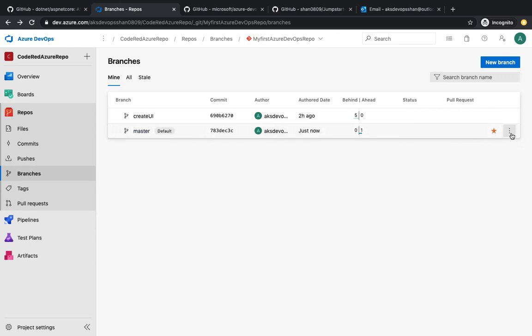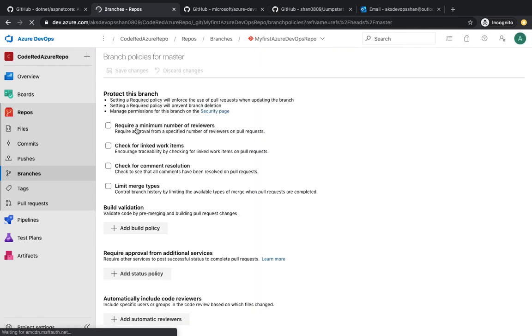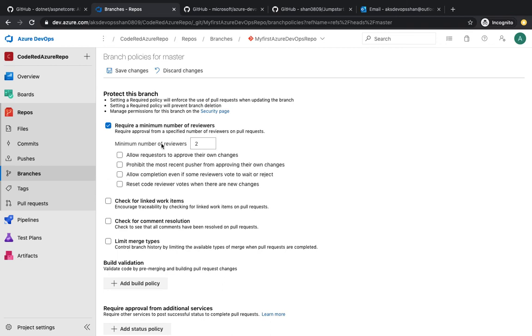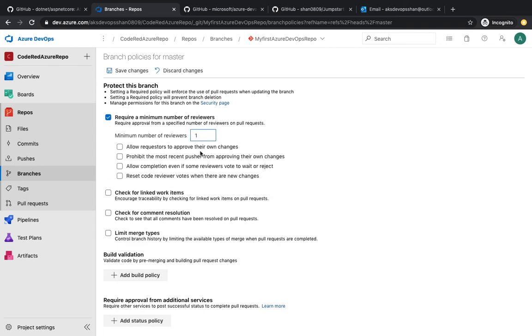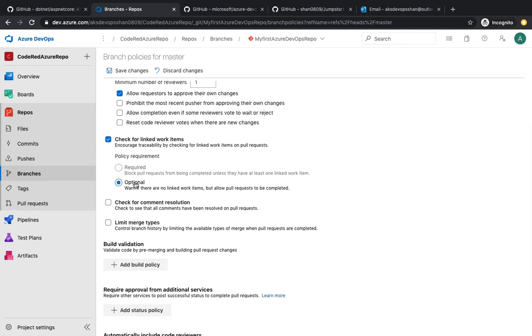The master branch is where you want to put the policies. Now these policies could be anything. Policies would be, you want to protect this branch with a minimum number of reviewers. You want to add 1 reviewer and allow the requester to approve their own changes. Yes. Check for linked work items as well, if required or optional.